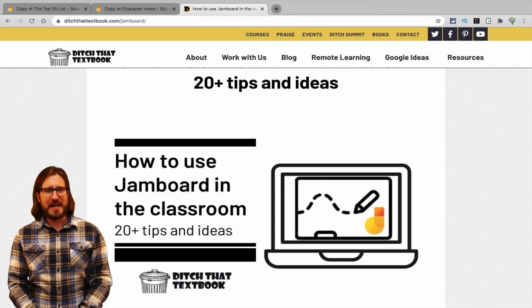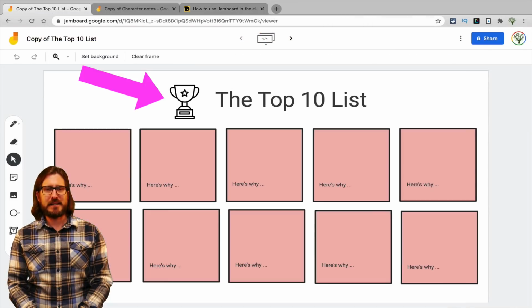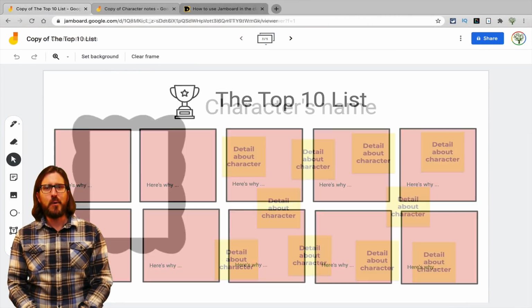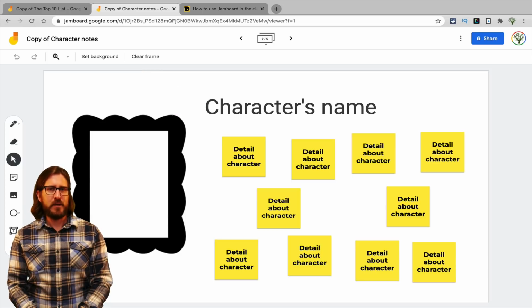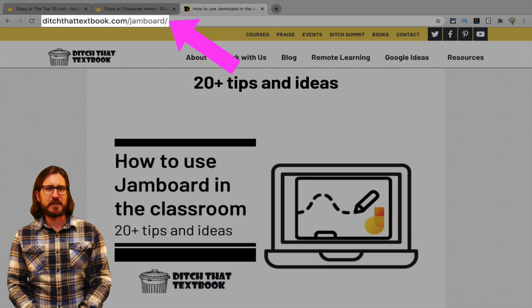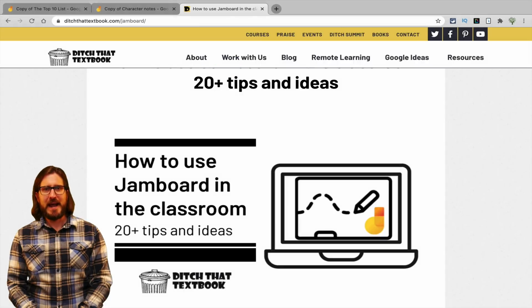And Matt also has downloadable templates on his website, Ditch That Textbook, such as this top 10 list template or this character notes template. You can find those at ditchthattextbook.com/Jamboard. And a reminder, all the templates that I just showed are all totally free to download.